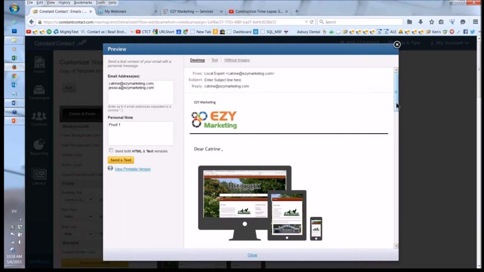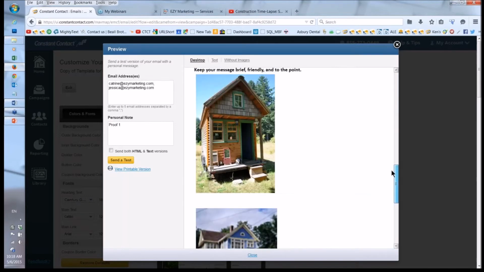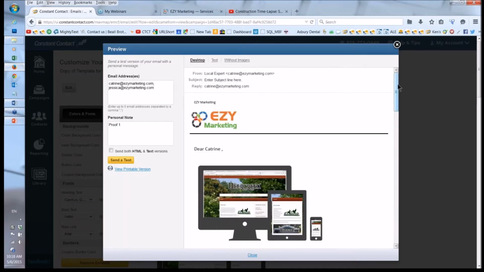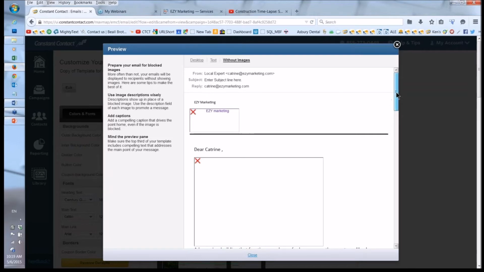But this is what it looks like. And it looks okay. But the thing is, not everyone can view images directly. A lot of people have that function turned on because it's kind of slower for them to open up images. And we need to make sure we know what it looks like when someone opens it up and doesn't have view images turned on. And we click on without images here. And this is what's going to show up.